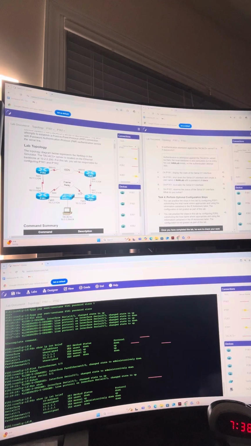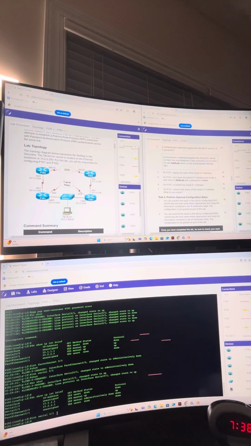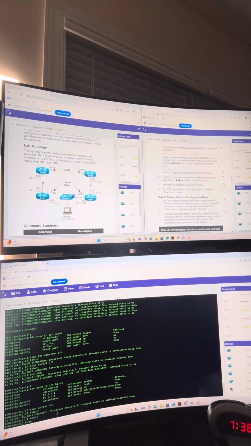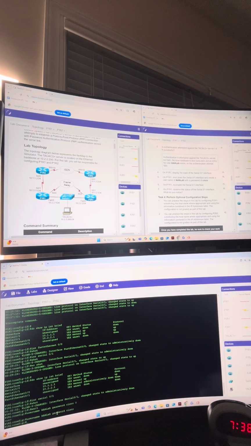It says shut down the serial 0/1 interface and create a username of AAA-lab with the password of Cisco. So I'm going to go ahead and do that. Interface serial 0/1, and it says shut it down, so let's do a shut. And let's do an exit. Let's do a username of AAA-lab and a password of Cisco. All right, now let's re-enable. Oh, first I need to go into interface serial 0/1, and let's do a no shut.